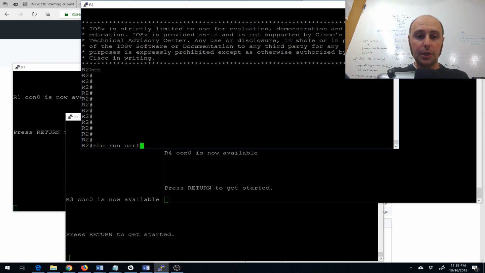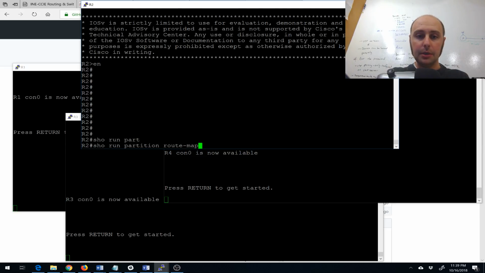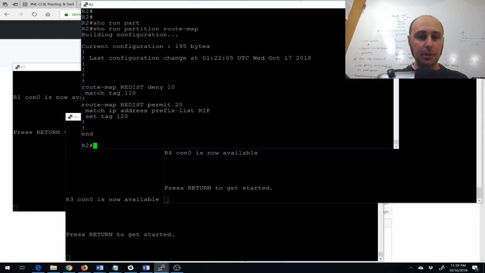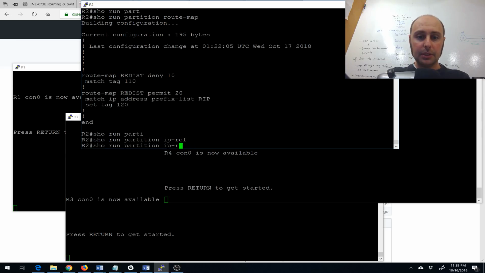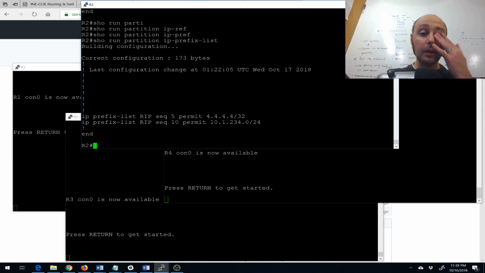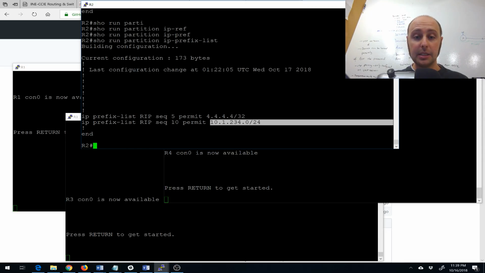If I do show run partition route map, you can kind of see what I'm doing here. Route map redist: deny anything that matches 110. And for anything else, it must match a prefix list RIP and set the tag 120. Show run partition IP prefix. And you can see here the RIP prefix list is matching the loopback on 4 and the multi-access segment between routers 2, 3, and 4.